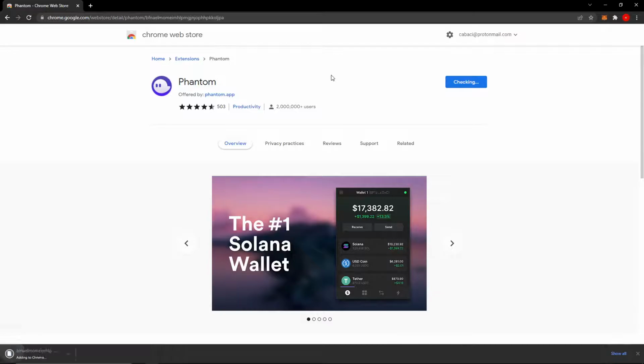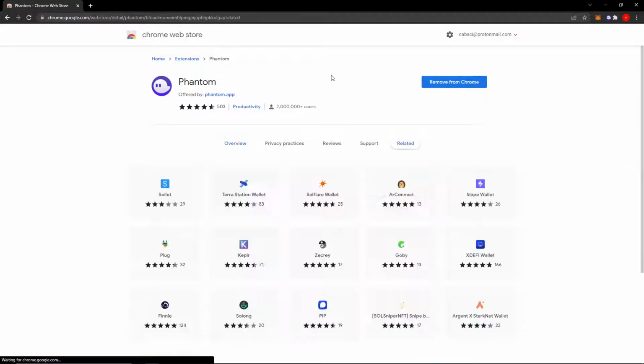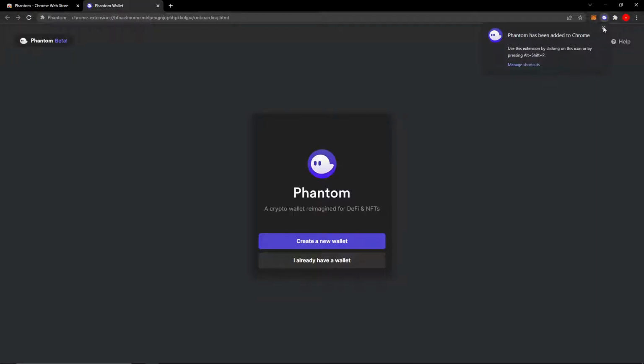Wait a while, and it's going to be adding it, and it'll pop up here. Then it will automatically open a new tab for the Phantom Wallet. So we want to press the purple button that says create a new wallet.